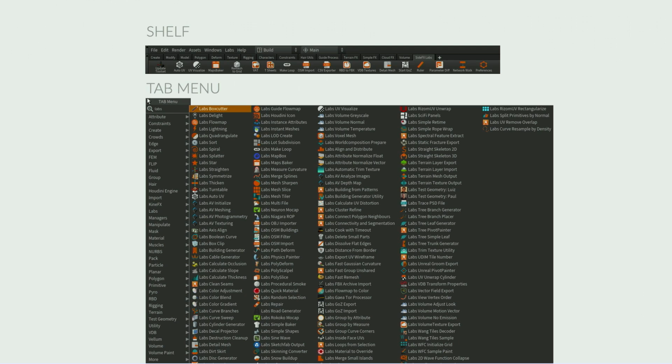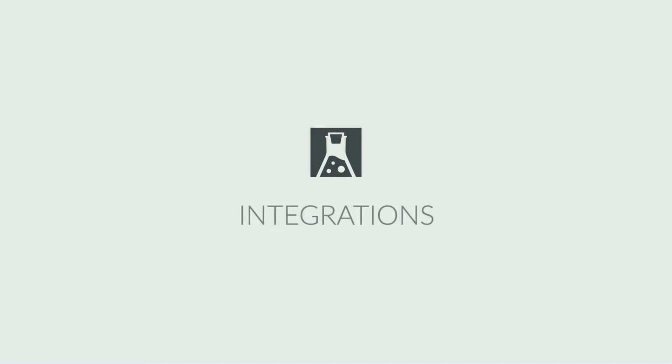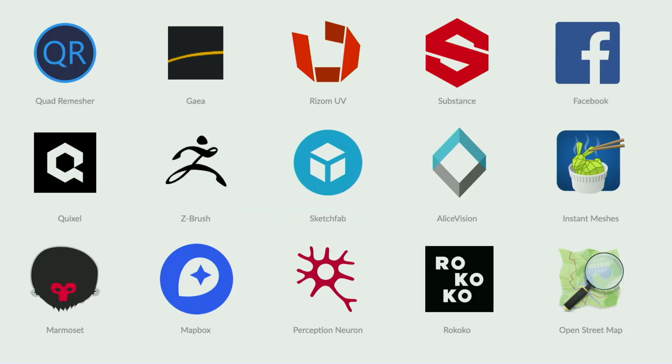Now, let's go over some of the areas where these Labs tools focus their attention. Integrations is one key area that we have a lot of tools on, and they've built integrations with a bunch of different things like Quad Remesher, Rizom for UVs, Quixel, and so on and so forth. That was maybe some of the instigation initially: we wanted better interconnections with certain applications, and the Labs team was the one that took that on and made sure that things were working. Let's look at an example of a couple of those.